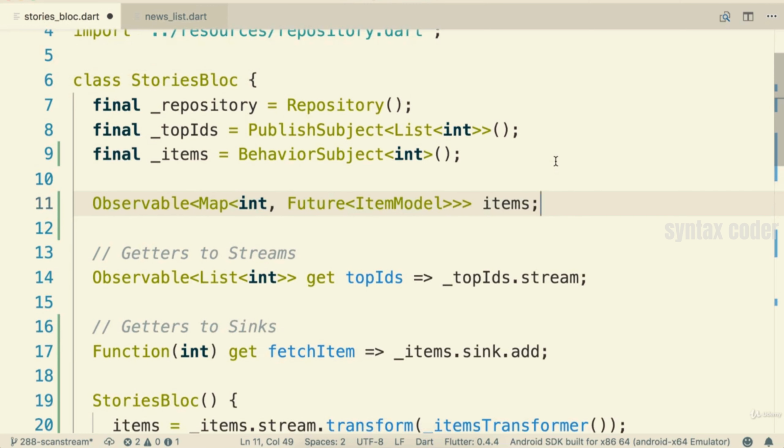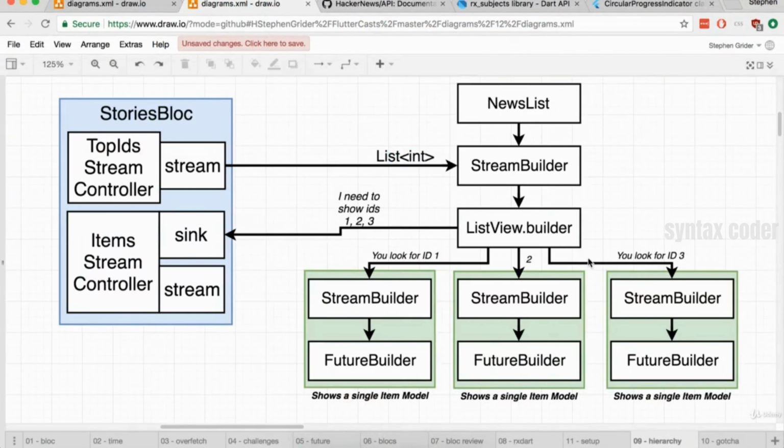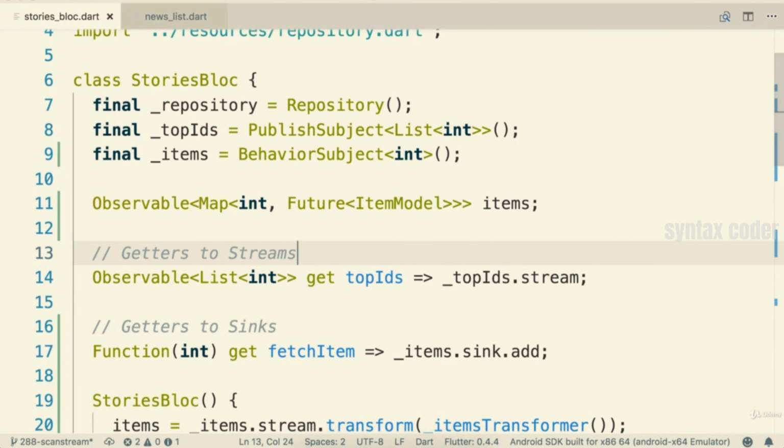So that's our stories block. Whew. So that's kind of challenging, not the easiest thing in the world, but we've now got something that's going to fit very well into this kind of setup right here. So we've now got our stories block put together, and we can now start to focus on our list view builder, which needs to have child widgets that have that stream builder and the future builder inside of it. So still a pretty good amount of work to do. Let's take a quick break, and we'll come back in the next section.